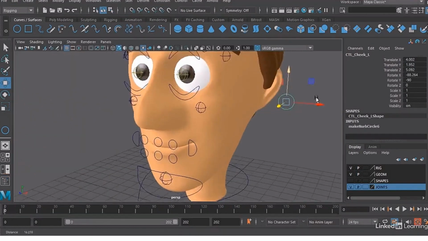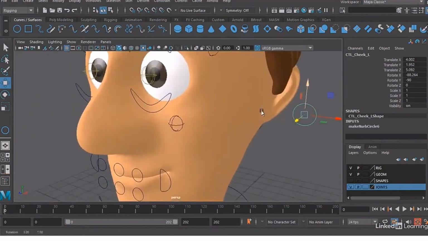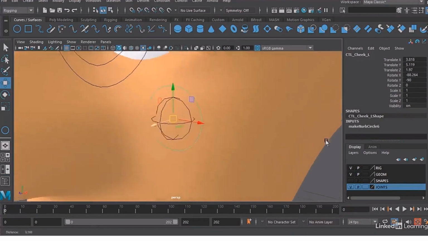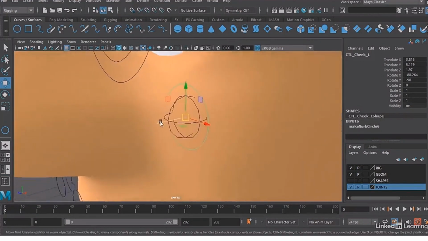So now let's position this control and wire it up. So the easiest way to position it is to use snap. So I'm going to hold down the letter V on my keyboard and snap to vertex, but I'm actually going to snap to the center of that joint. And then I'm just going to move this a little bit further forward because I don't want this kind of buried in the skin of the character. I want it a little bit ahead of that.